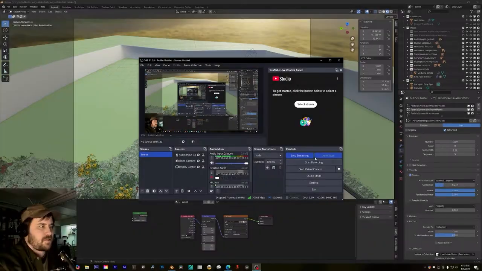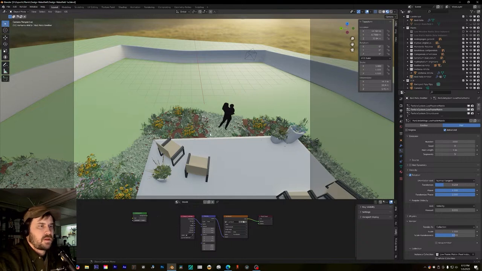I am showing you what I'm doing here while I am designing this garden. It's in Blender, which is a 3D software, and it is for a client who wanted a pollinator garden, which is great because that's what I do with my native gardens.